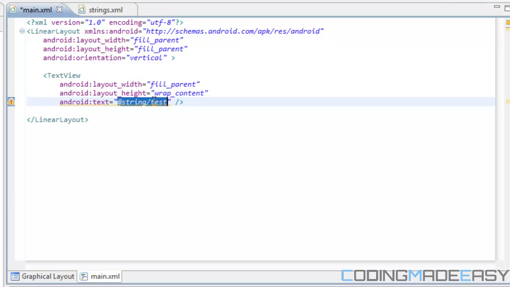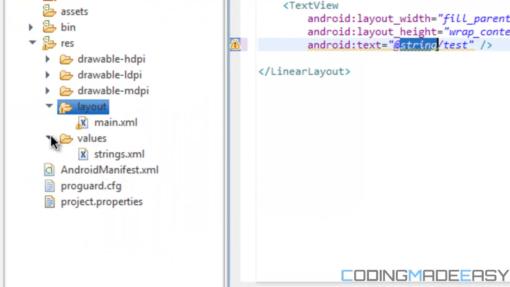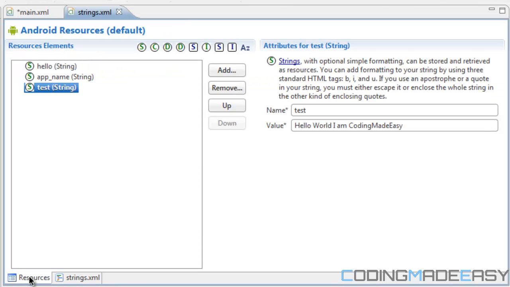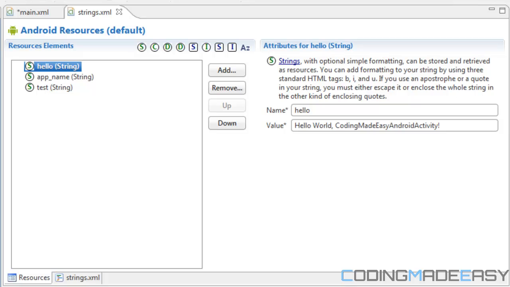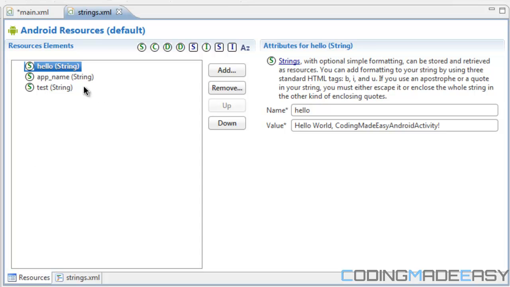So let's look at what we had before. So we had @string/test. What I want you to do is go to the values folder, click the arrow to make it show strings.xml. So if you click that, and we go to resources, now notice that we have test, we have hello, which is what you guys have. In your main.xml file, it's going to say @string/hello. Mine says @string/test because I created a new one. So if we go here, we see hello, app_name, and we see test.